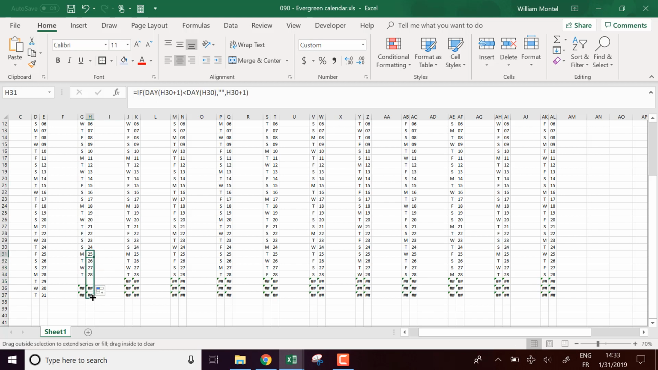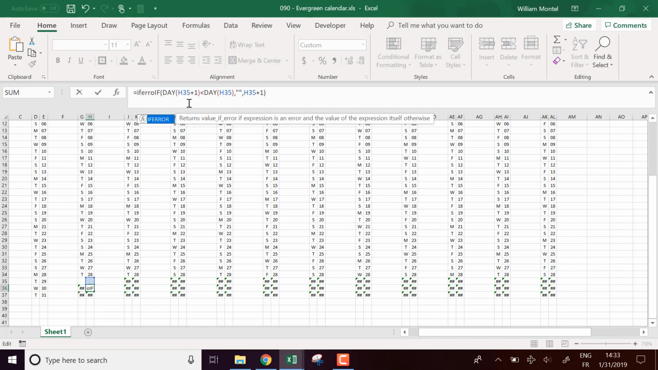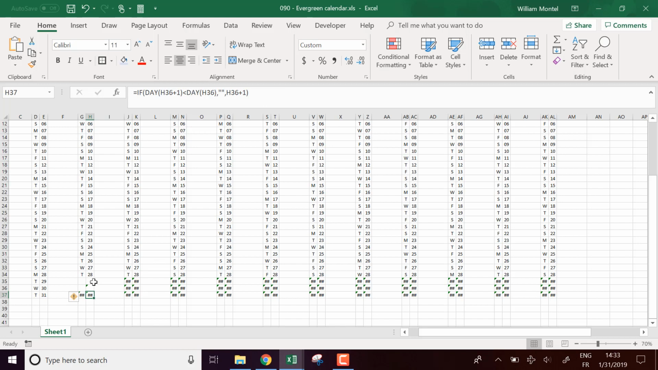And display this formula. And if it's an error, if error of this, I display nothing. Okay, so to clear the errors here, I messed up.